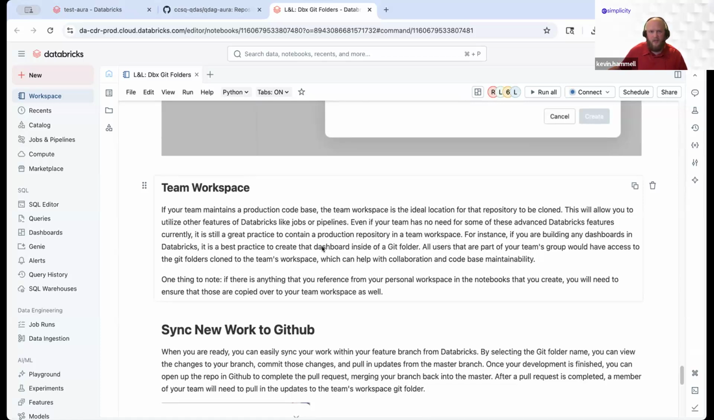So for instance, if you're building out dashboards in Databricks, it's a great practice to have those dashboards linked to a Git folder, so that you do have that source control in case you need to revert any changes or management there. And all users that are part of your team's group would have access to these Git folders that are cloned to the team workspace to help with your collaboration and code base maintainability, and also to lessen the need to manage permissions, right? So you don't have to grant permission to your teammates to access your personal workspace or anything like that. It would all be in the team location and all team members could work on it.